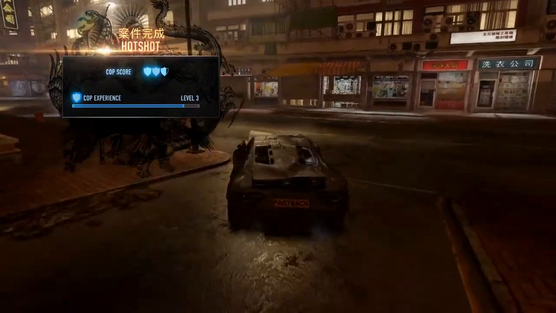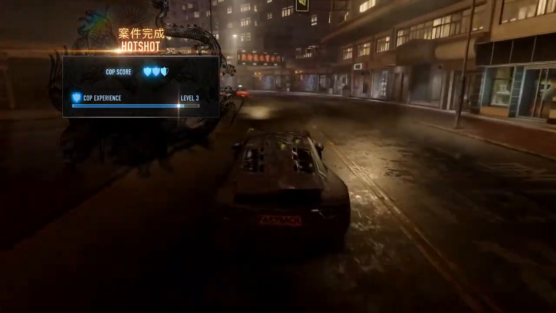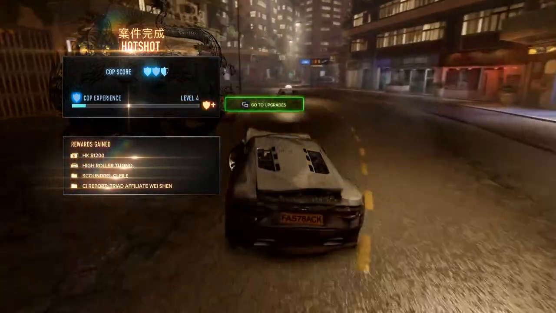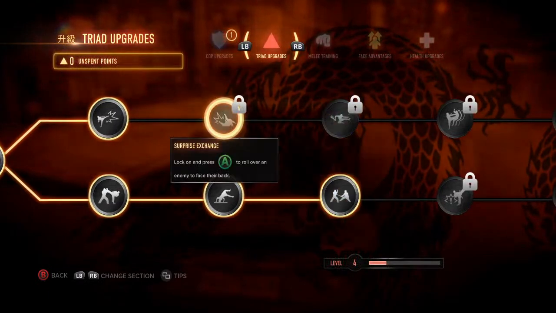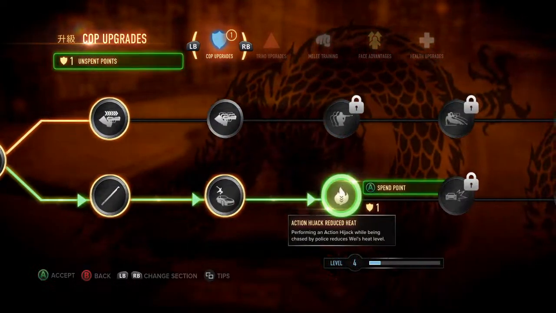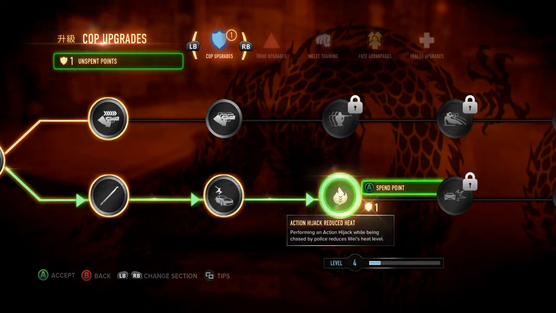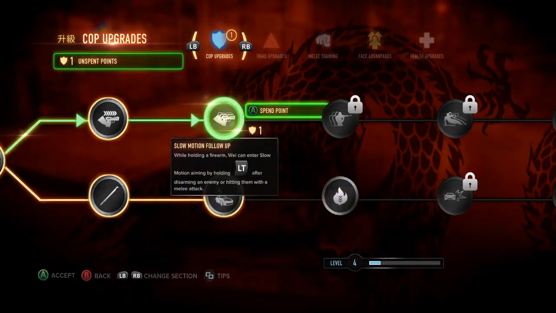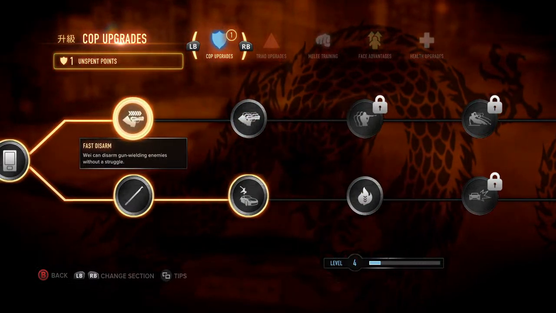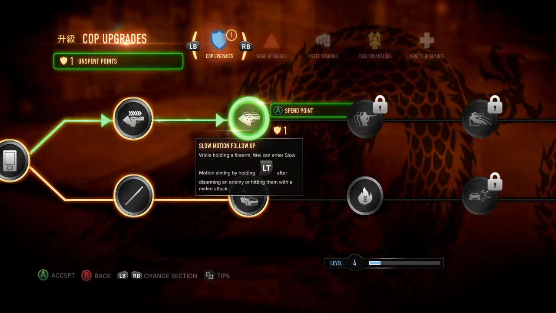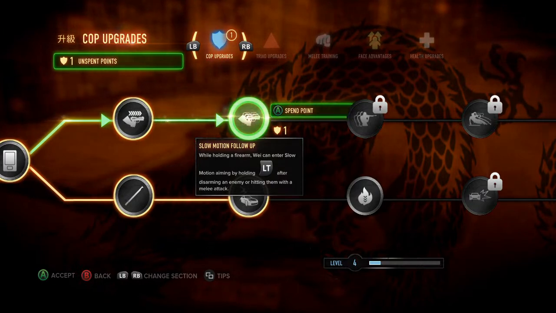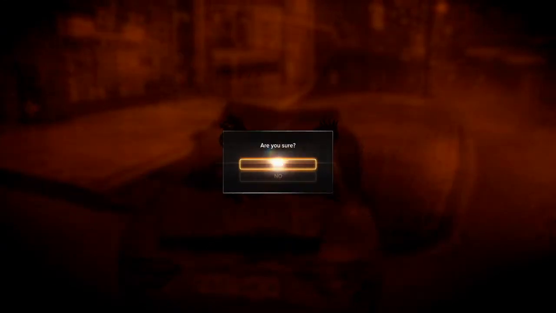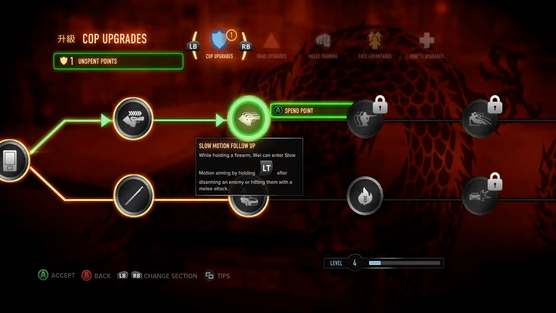All right. Got some good cop XP. Oh, new cop level. Let's see, what do we got? That's the Triad. Action hijack. Reduced heat performing an action hijack while being chased by police reduces heat level. Oh, okay. While holding a firearm, Wei can disarm chameleons. Interesting. While holding a firearm, Wei can enter slow motion after disarming an enemy or hitting them with a melee attack. Okay. Let's get that. Slow-mo might be nice. A little bit.